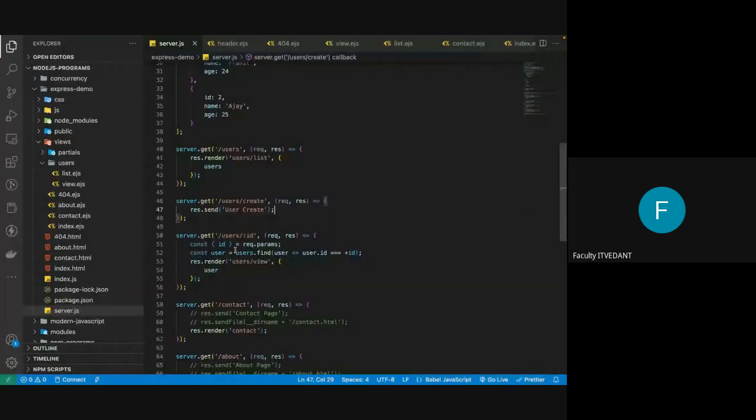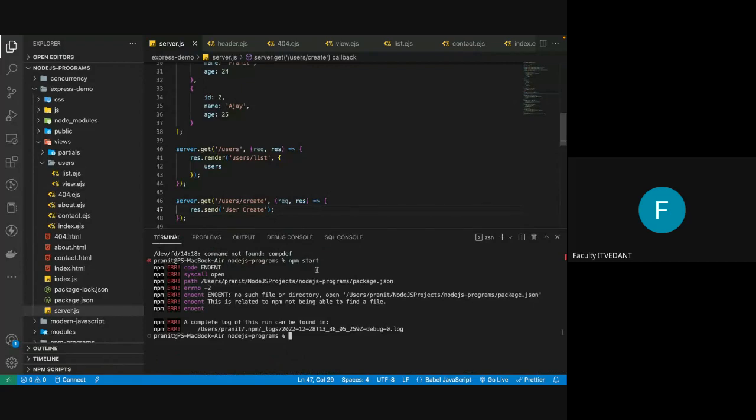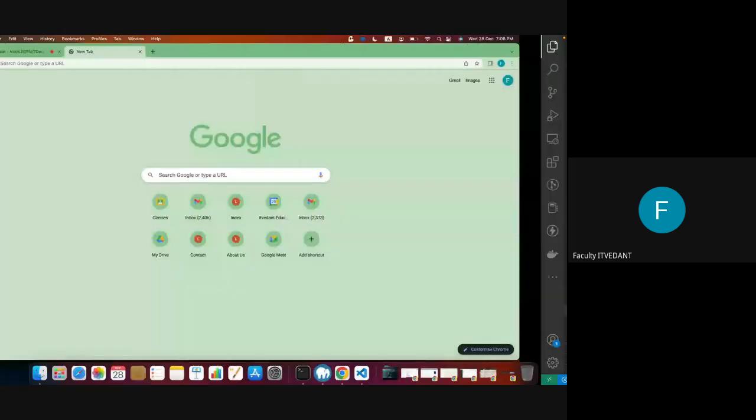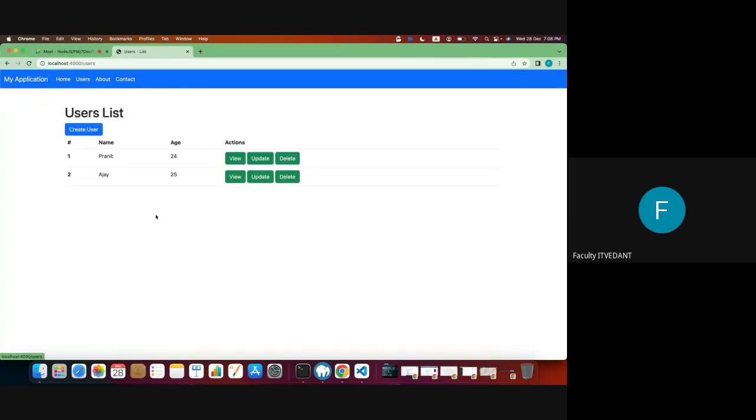I haven't started the code. cd express demo, npm start. My server is started. Let's go to localhost colon 4000. Here you'll see the users page. Now if I go to create user, you'll see user create, and the URL is user slash create.